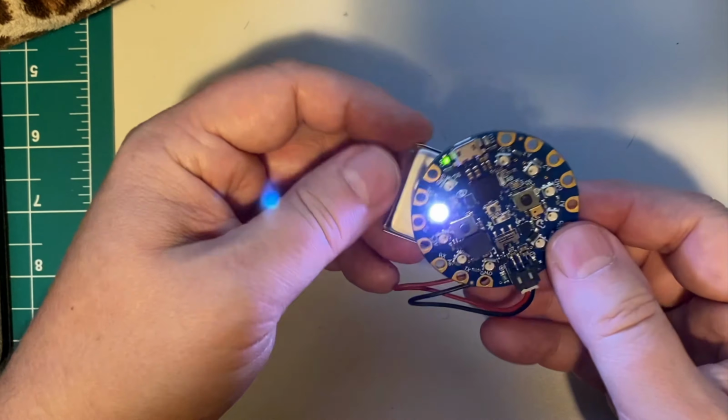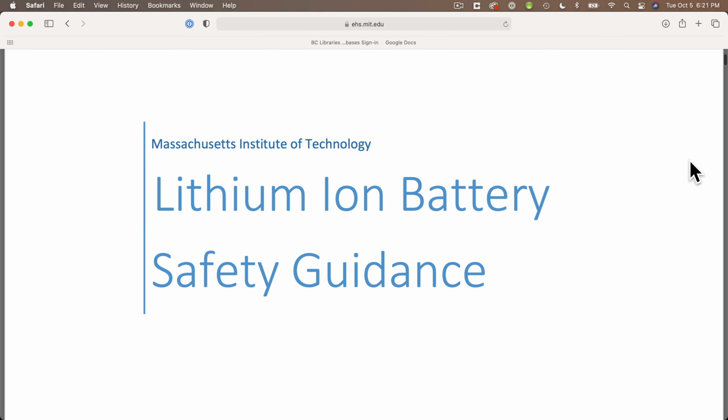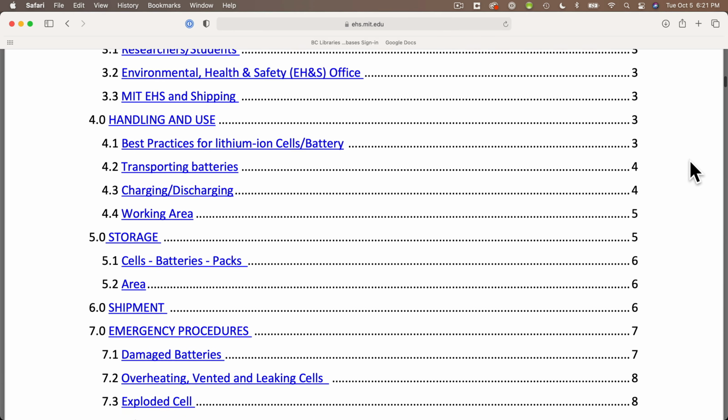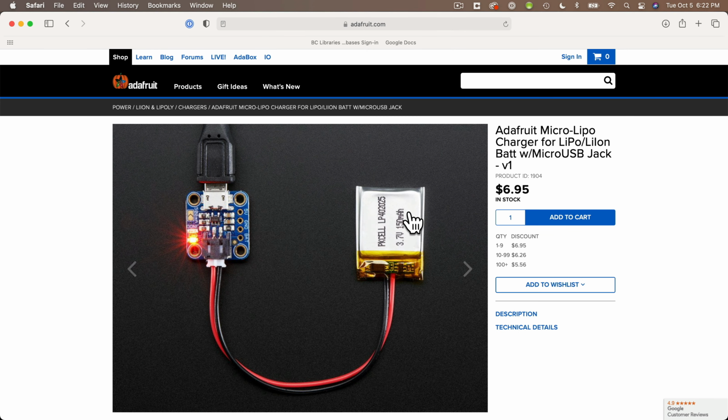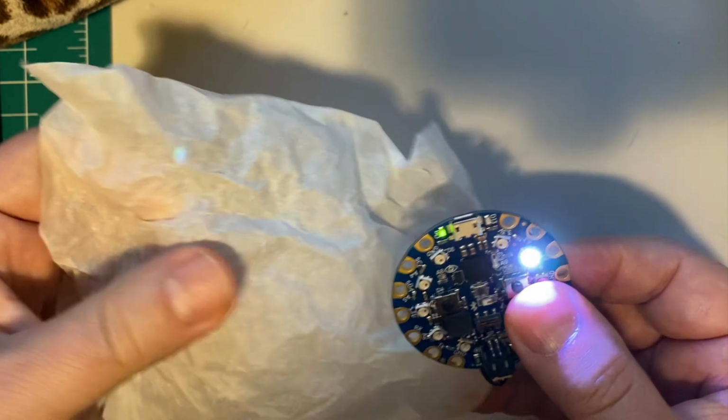And if you use a LiPo battery, just a bit of a warning, be careful. They can be dangerous. They can explode if they're punctured or overheated. So be sure to read up online for safety tips. And if you buy a LiPo battery, you'll also want to buy one of these charging boards so that you can recharge it too.